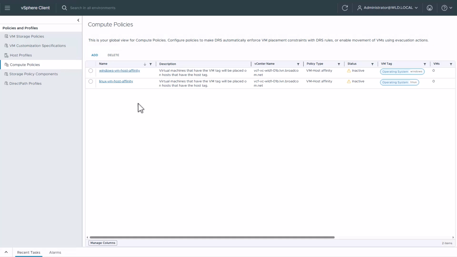We can see we have two compute policies. They're of the VM host affinity type. The only two compute policies that we can create or map to an infrastructure policy in VCF Automation are the VM host affinity or anti-affinity. Those are the only two supported compute policies that you can map in VCF Automation.